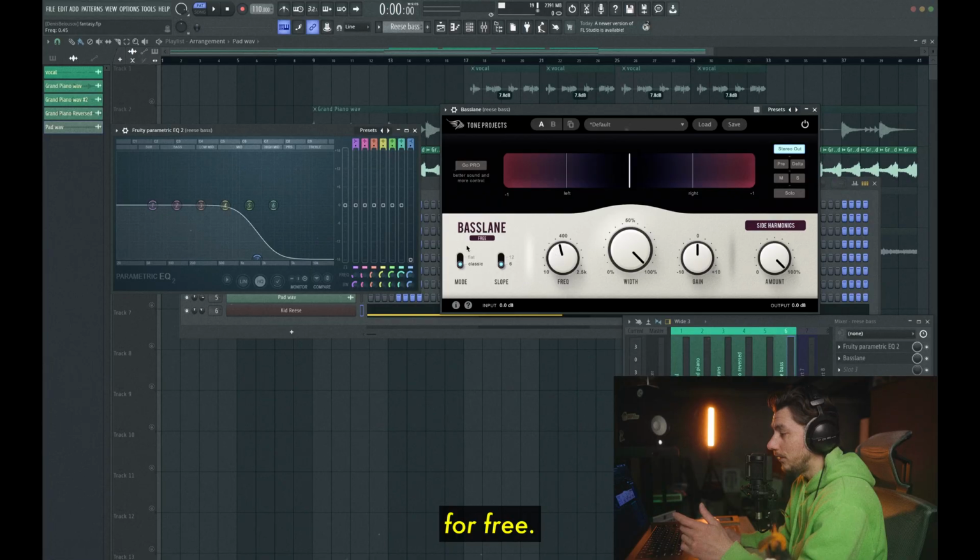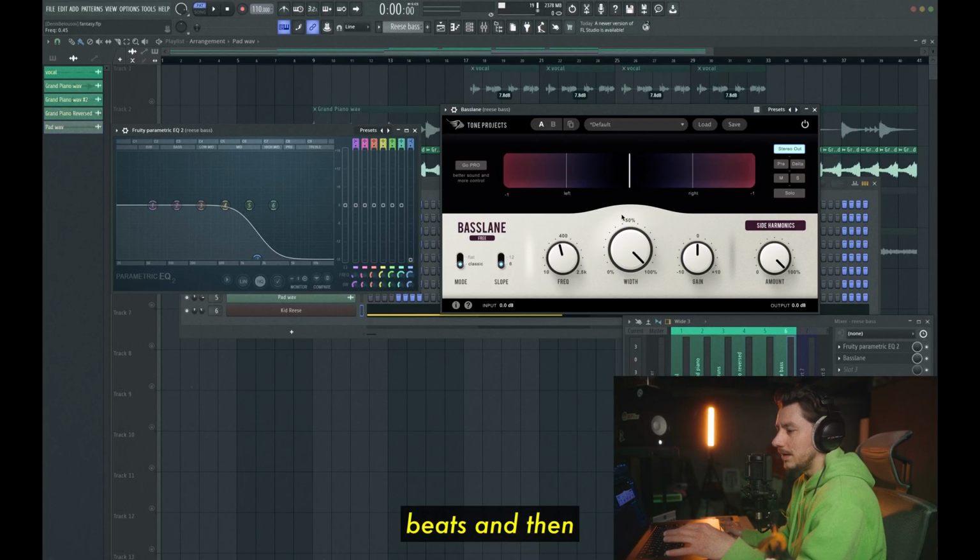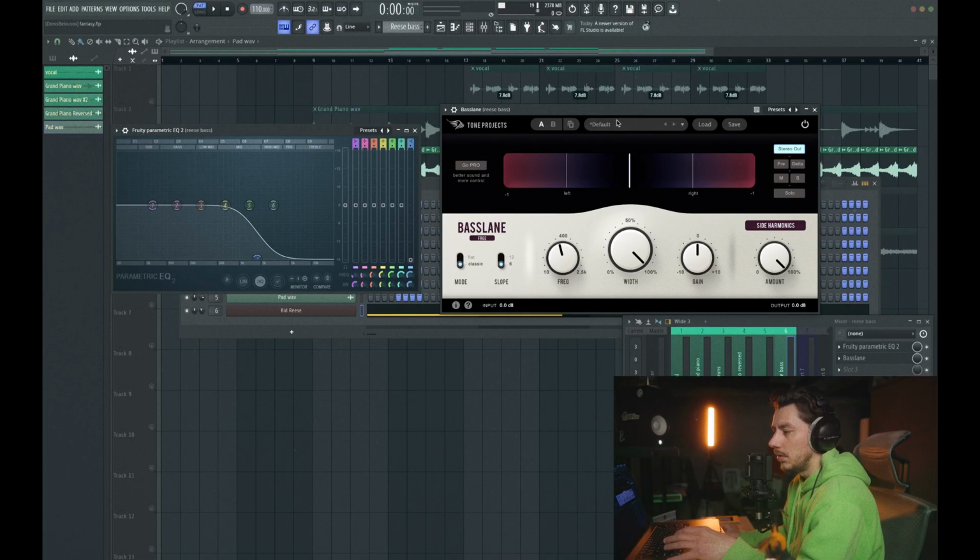I got this plugin for free. It says right here, free. I'm not sure if it's free at this moment. It's a very useful plugin, especially if you make beats and want to listen to them on the phone or smaller speakers or mono speakers. This would be your lifesaver.